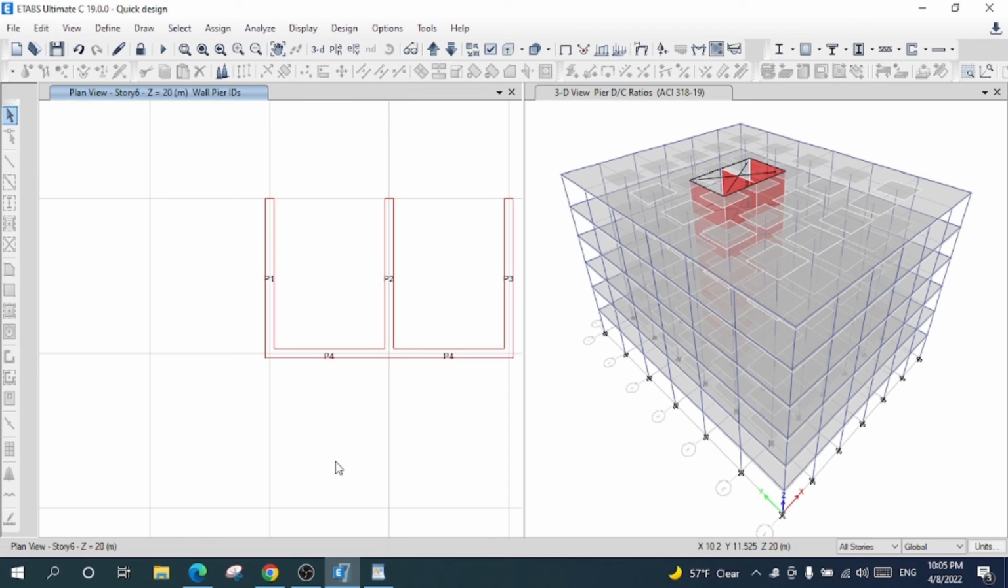Now it will be easy to see the design and detailing information of each pier section, because now we have 4 pier sections with different names. If you want to see the detailing for each pier section, it will be easy to get the information for each and every pier shear wall section.